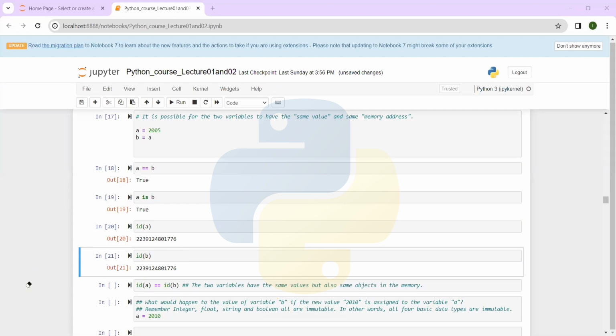And I mean, you can always use double equals to. The is operator checks the IDs. So what does the is operator do? It checks whether the two objects share the same memory or not.